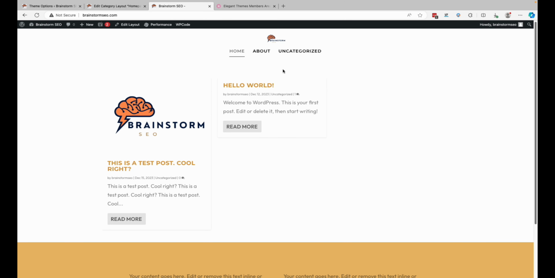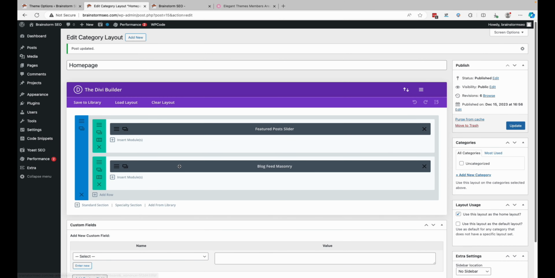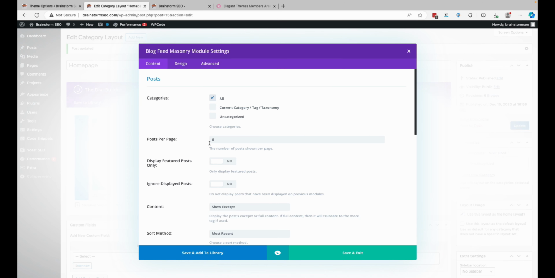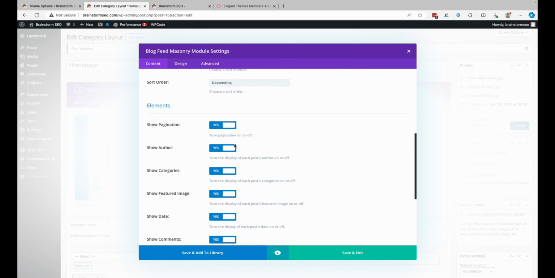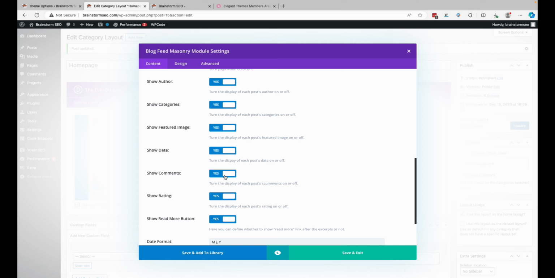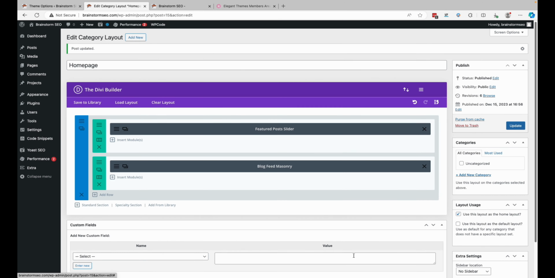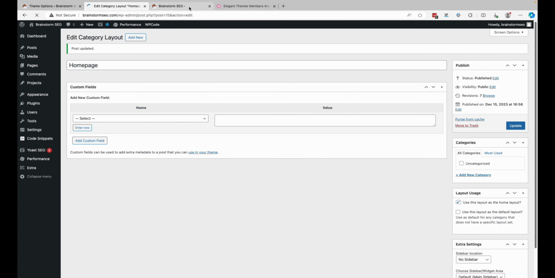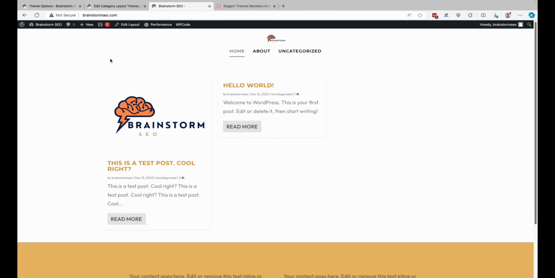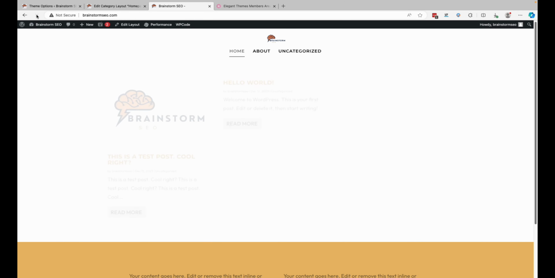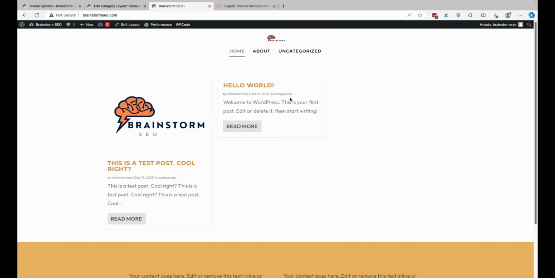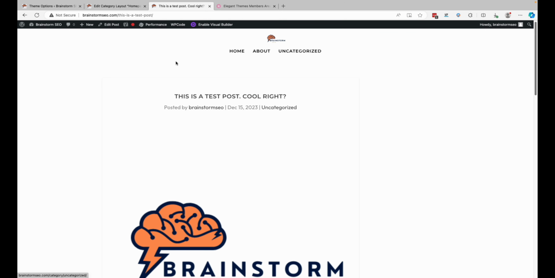Okay, that's a feature slider, which we don't have right here, which it'll be added once we start adding more content. But let's go to this one. So here we go. Get rid of comments. Here we go. Save and exit. All right. So check this out right here. That's it. It got rid of that. So we can come in here, click in there, gets rid of that.